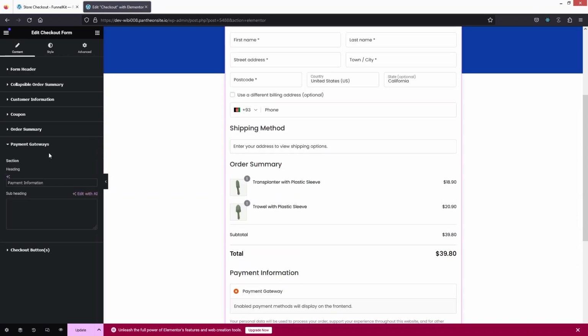And after this, we have the payment gateways. In the payment gateways, we only have two things, the heading and the subheading. So if you want to edit the heading or add the subheading, you can simply do it from here. And in the last, we have the checkout button.